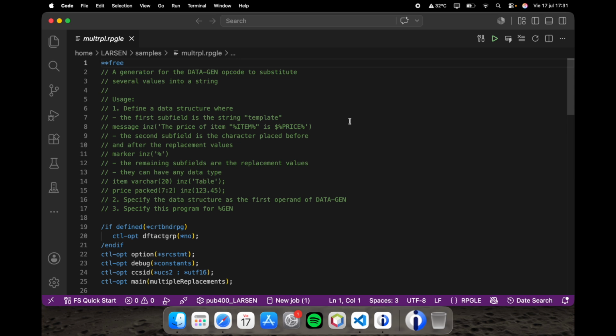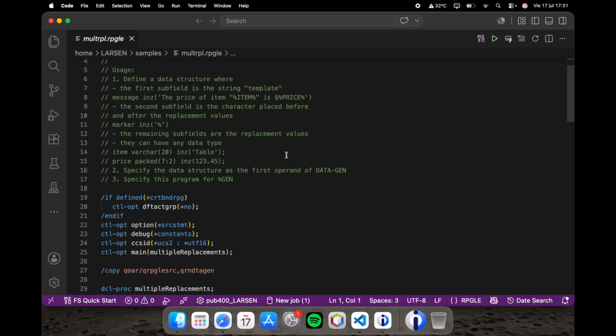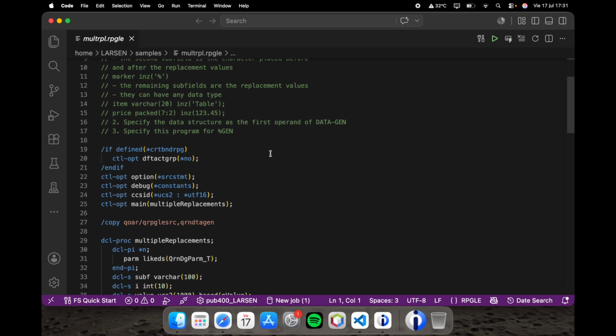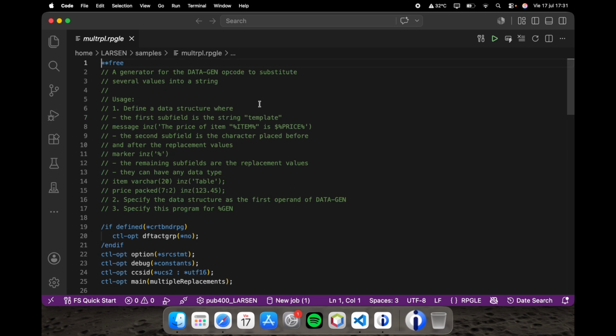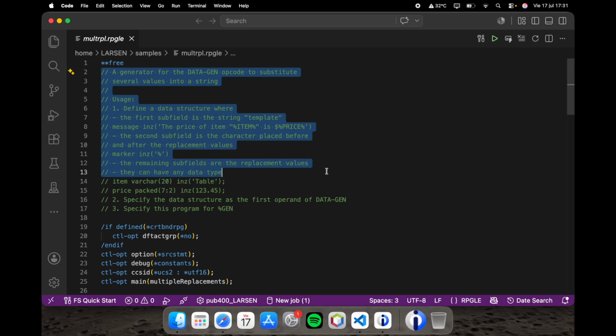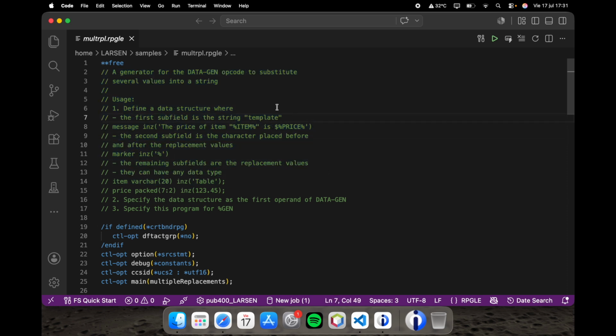As you can see, this program is a bound procedure. It is called through gen, and it doesn't work like a normal program, as I said before. At the beginning, there is a comment that you can read. It explains the convention that we have to follow if we want to use the generator.